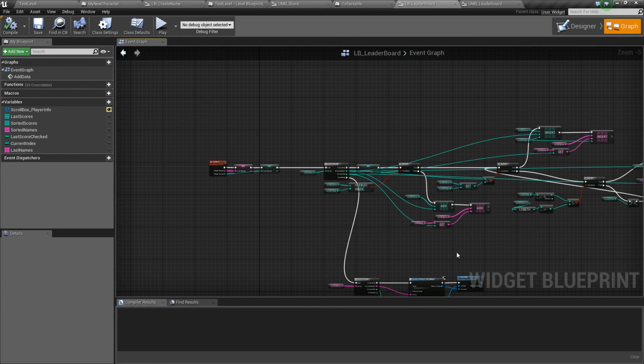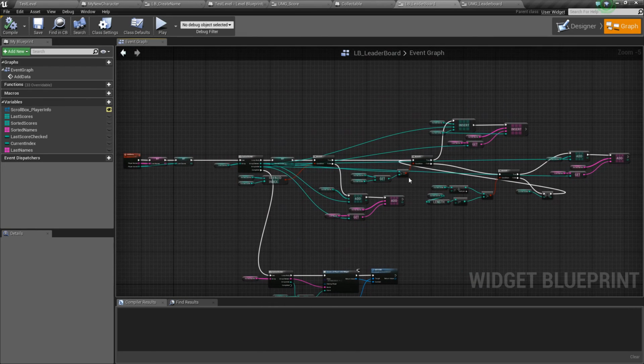Okay, so I've gone ahead and coded this, and the reason I've done that is because it is quite complex, and talking over it whilst making it isn't a great way to do it. So what I'll do is actually just explain how this works now that it's complete.